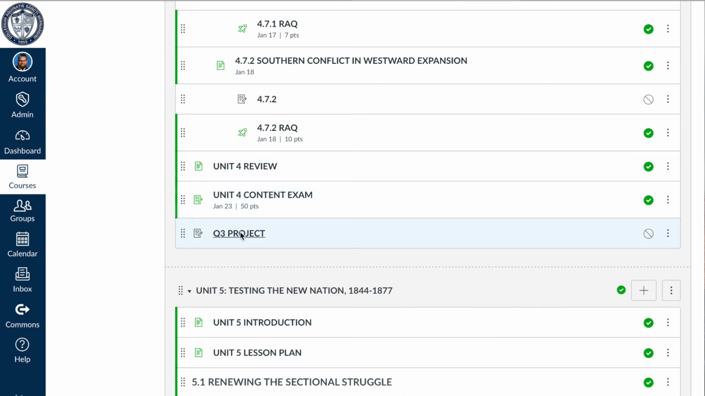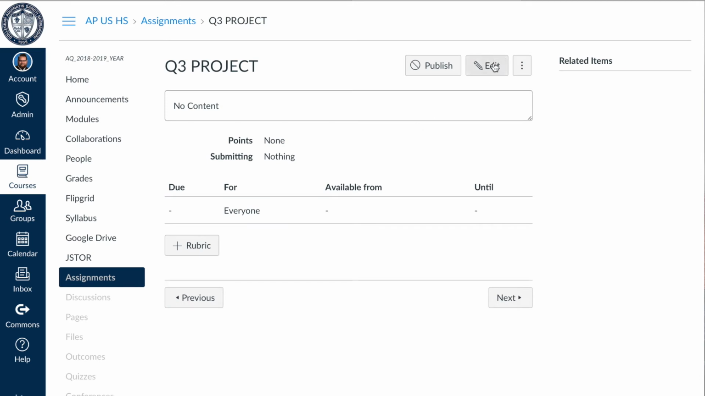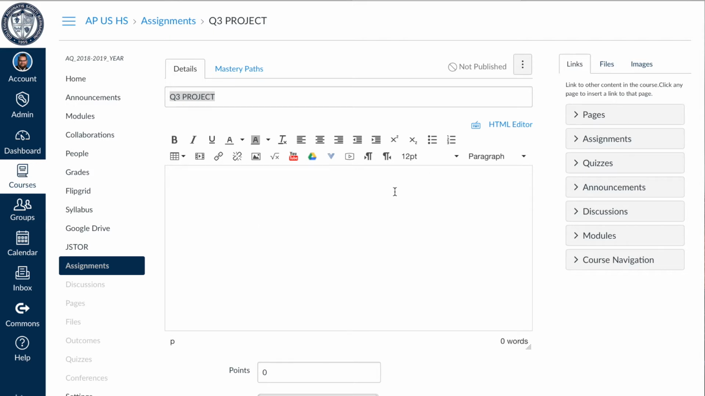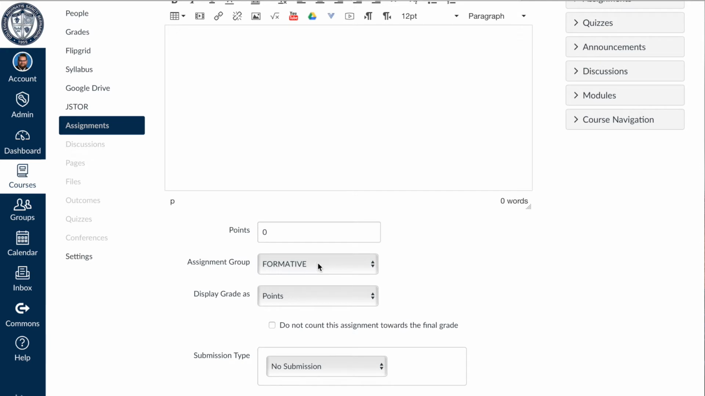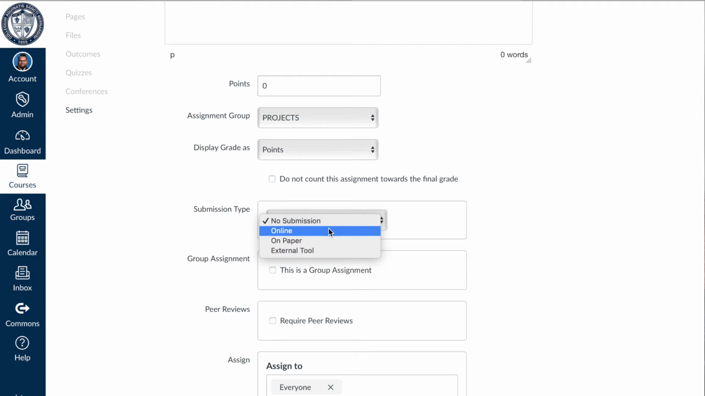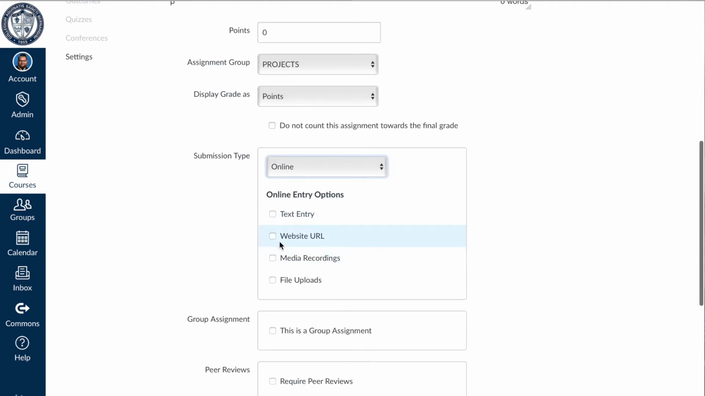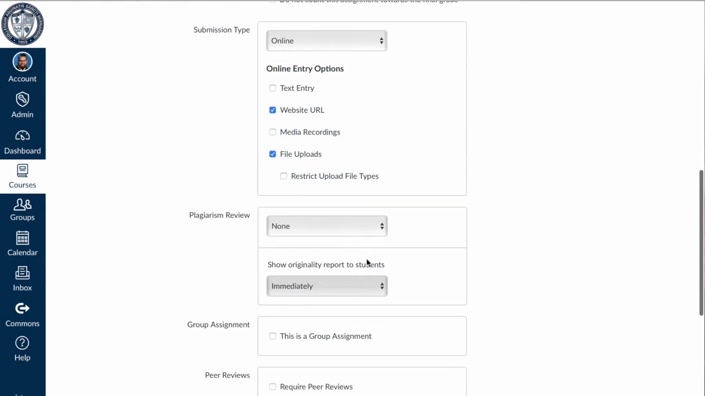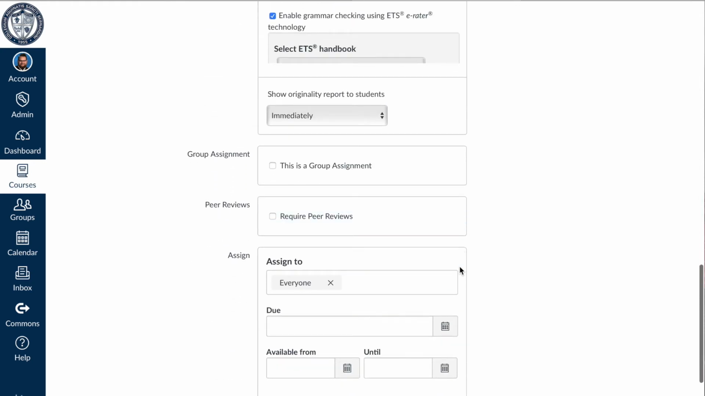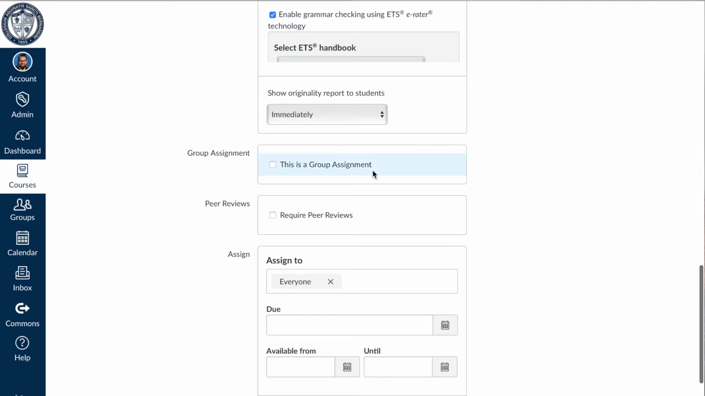So when I go into it, I'm going to want to get in and edit it. And I'm going to put in my statement on what I need to do, and I'm going to give a point value. In this case, it's going to be a project. All right. Submission type, it's going to be online. I'm going to want some kind of web URL because it's going to create a project, or a file upload, I guess, something like that. Yeah, I could check plagiarism, and so forth. But where we want to get to is: is this a group assignment? Yes, it's a group assignment.